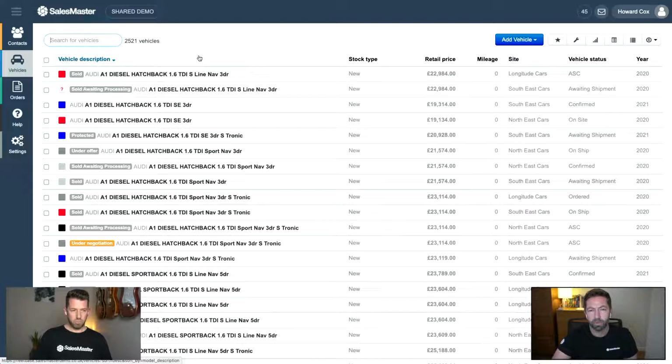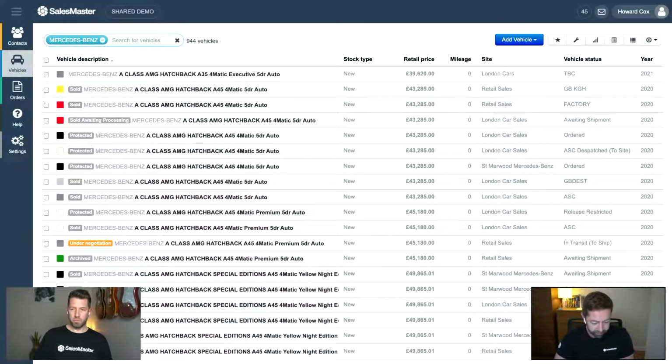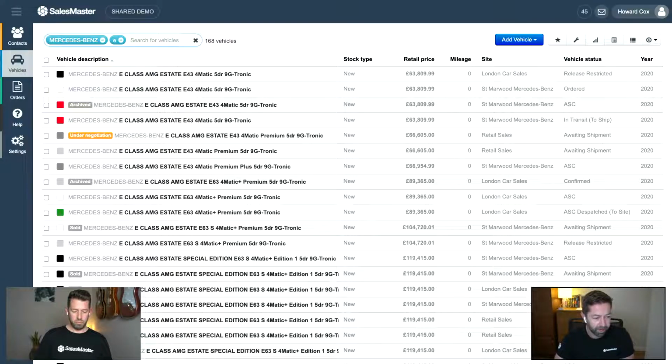So it always prompts you to say, before you do a factory order or before you build a vehicle in SalesMaster, do you have one on the ground? So that's where we're going to start. We're going to search for a vehicle. We're not going to spend much time in StockBook. I'm just going to look for a Mercedes, maybe an E-Class, and then in a certain colour.